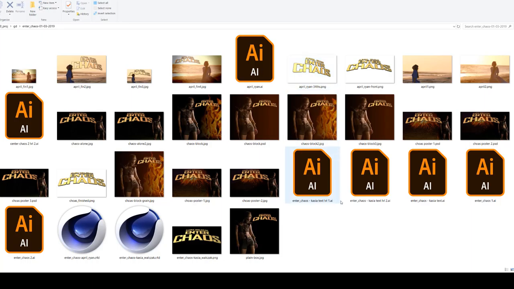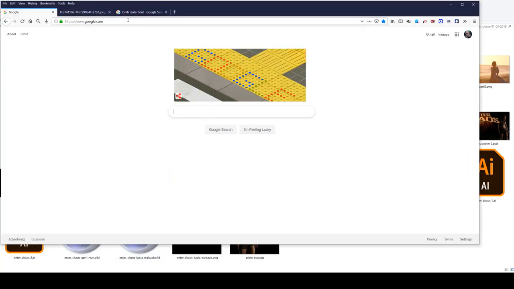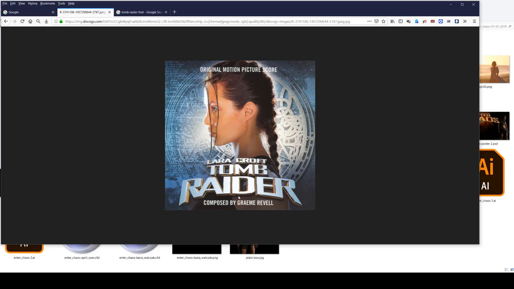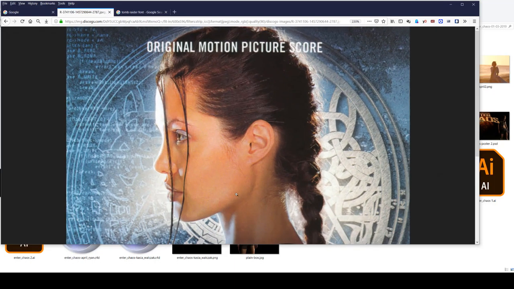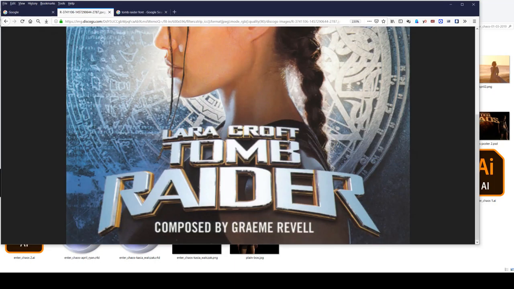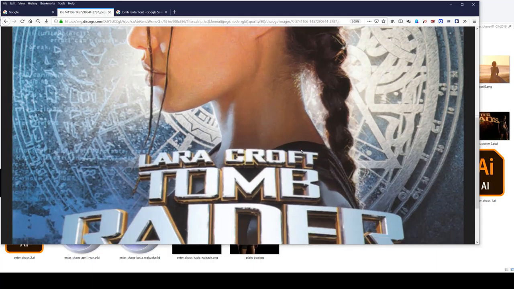So here's a quick tutorial on how I did Cassia's Enter Chaos Lara Croft style logo. I looked on the web to see if I could make something very, very similar to Lara Croft. So here I went to, say, the Tomb Raider design. And if you look really close, take a look. It's three-dimensional. I'll go even closer.